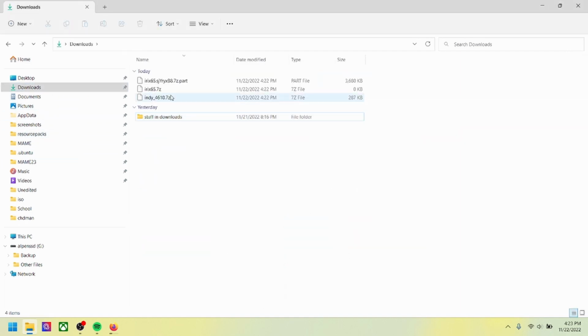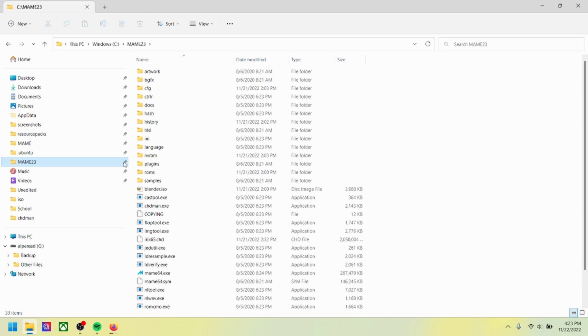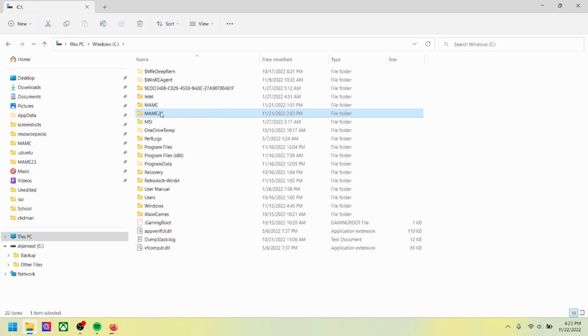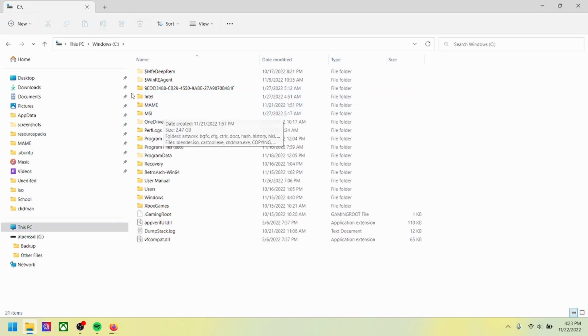Ignore this, I was trying to set up Linux. But then, we're also going to need to download MAME. I am using an older version of MAME, so let me just delete this.